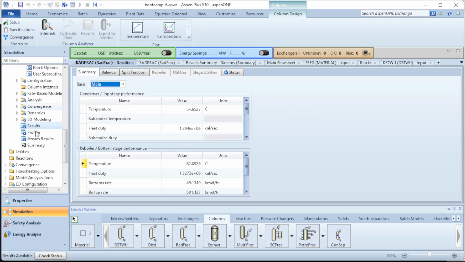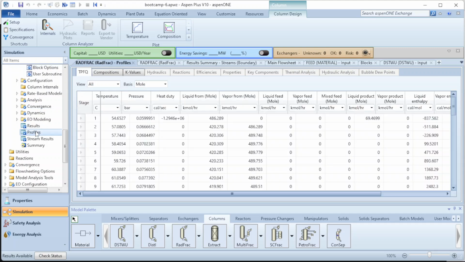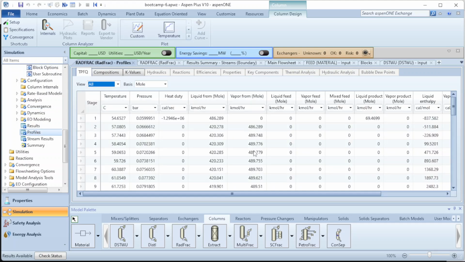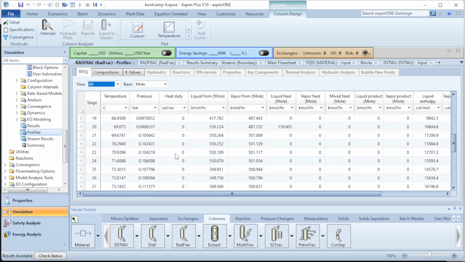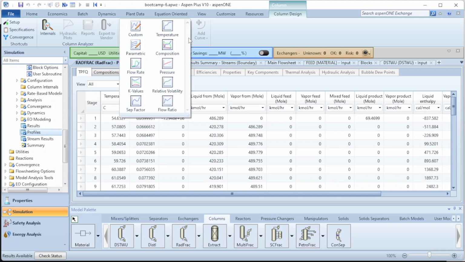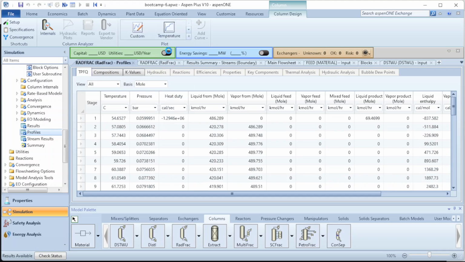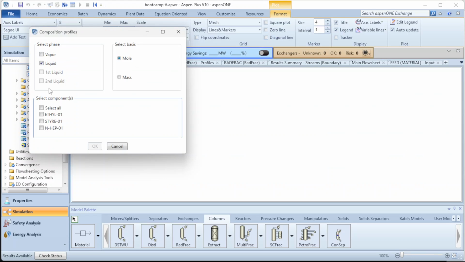All right, so let's come to profile. You can check the profile, composition profile for the rad frac. So this is a rigorous one. So you can see it is here. So we can do a plot for that. Let me go to composition profile. Okay, for all the components.